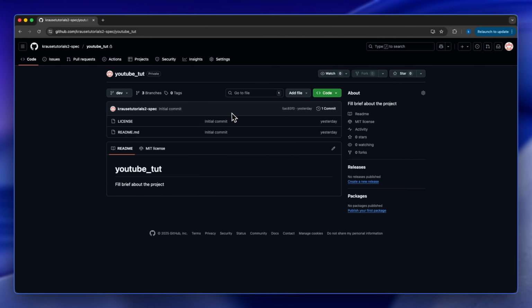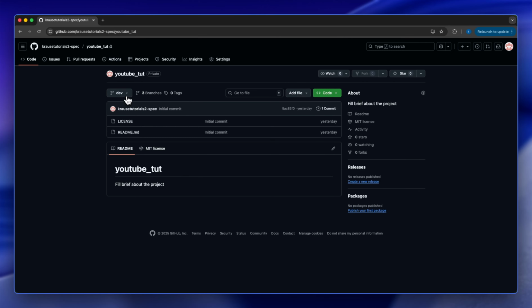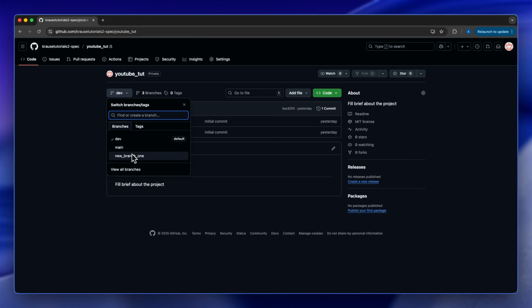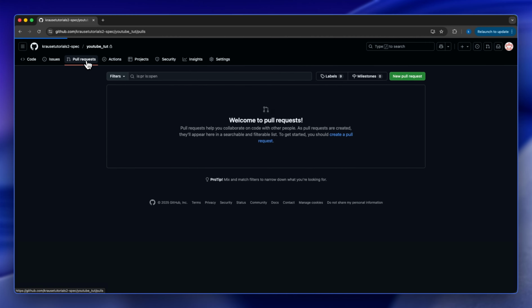Now that we have this repository here, to be sure that we have multiple branches, we're going to click on this arrow, and you can see we have the dev branch, we have the main branch, and we have the new branch one. So what we're going to do is we're going to compare the dev branch and the new branch one. So to do that, we're going to go to pull requests.